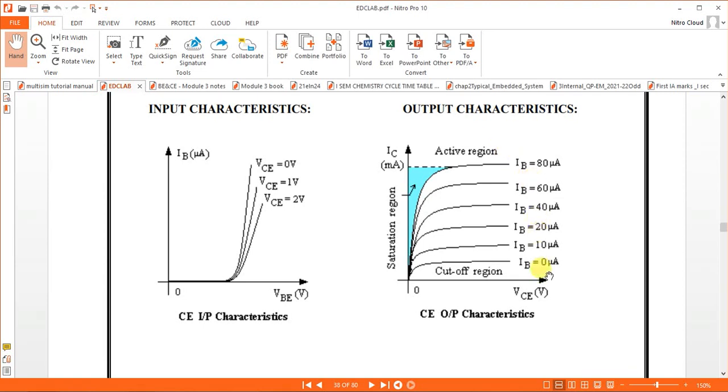Okay, so if IB is equal to 10 microamps, IC will be beta times IB. Beta will normally be more, around 100. So IC is going to be multiplied, because it is beta times IB. So amplification takes place: current amplification also takes place, and voltage amplification is also going to take place.